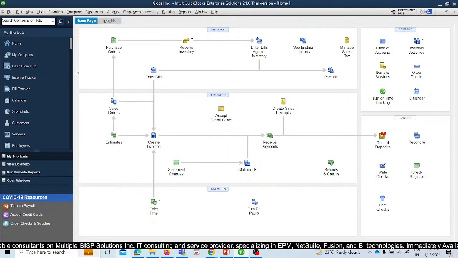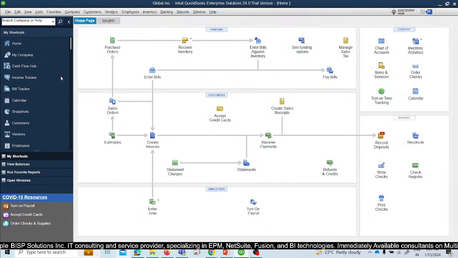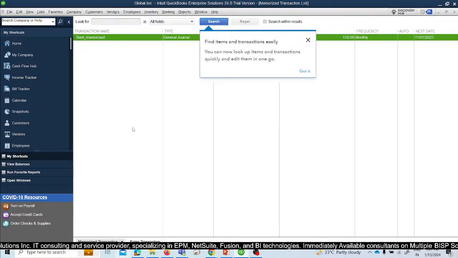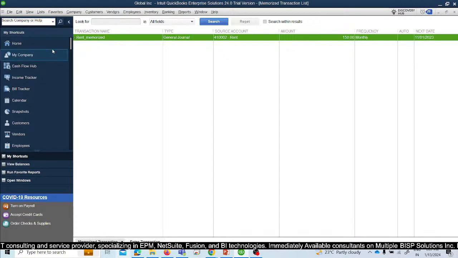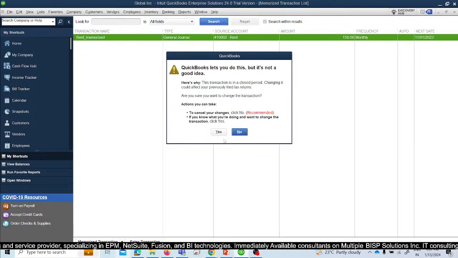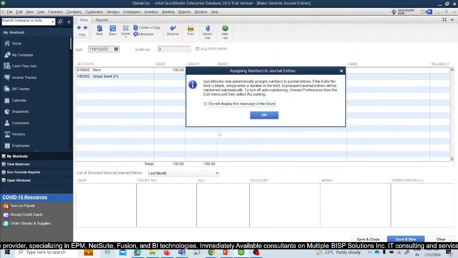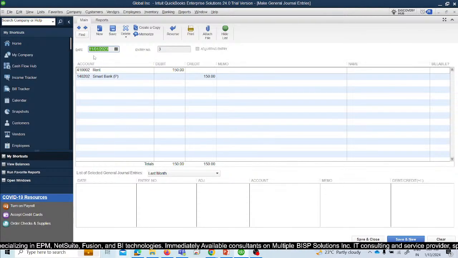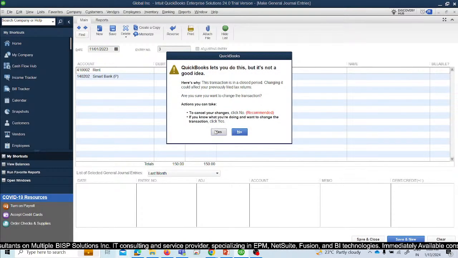Okay, let's go to the memorized transaction list. So here is the transaction. Let's open this. Now you can see as I have clicked on that, it automatically picks the next date, that is 1st of November. So in the month of November, I do not need to enter all the details of this transaction. It automatically picks the date, and it is already journalized. I just have to save this entry. Okay, so here I'm doing save and close and clicking OK.